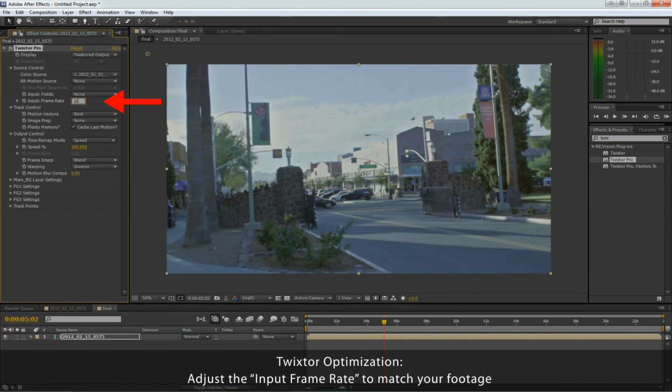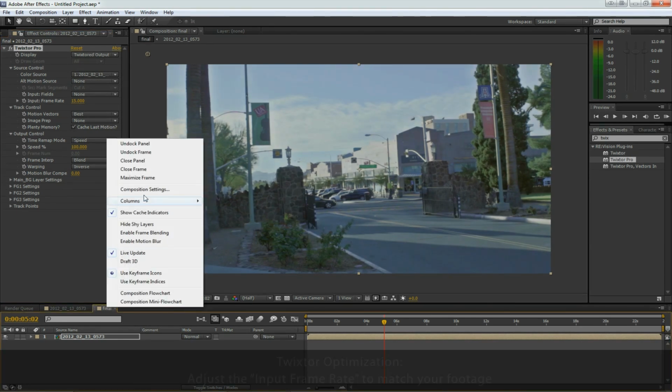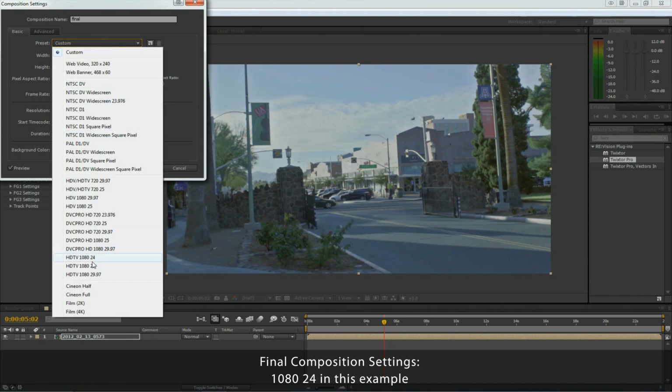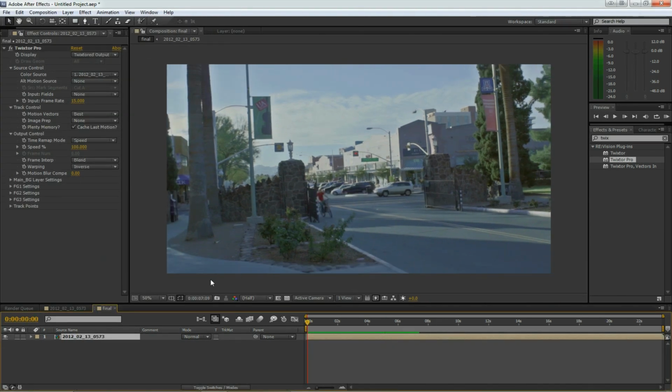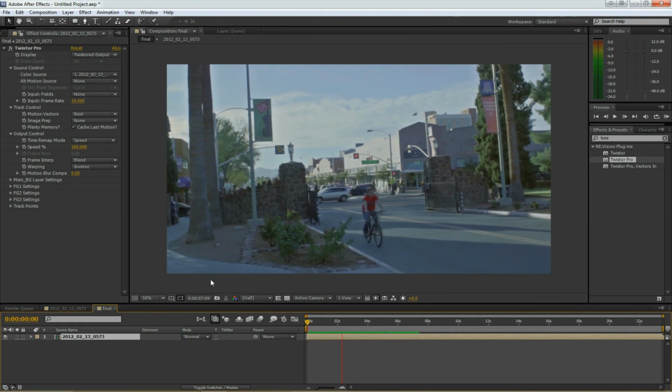The Twixtor frame rate must match the frame rate of your video file. Apply Twixtor. The input frame rate is 15 frames per second. Very important. All right, and for this composition, I want the final composition to be 24 frames per second, 1080p. Here you can see it's working. It's performing some frame blending.